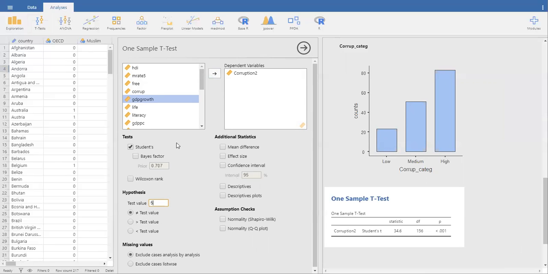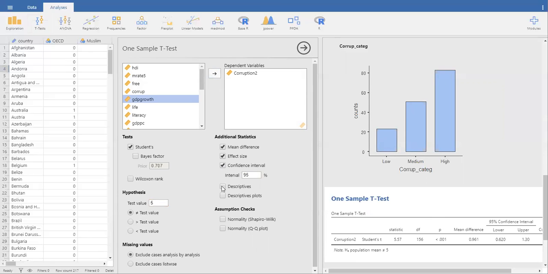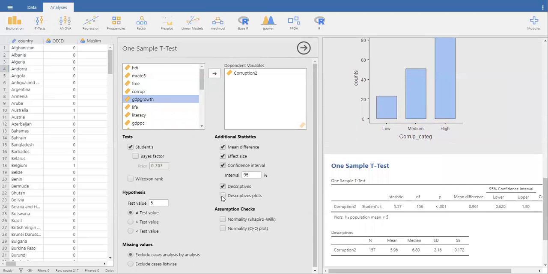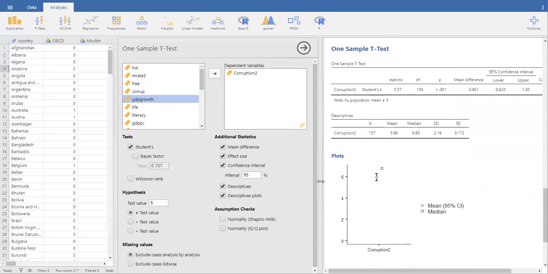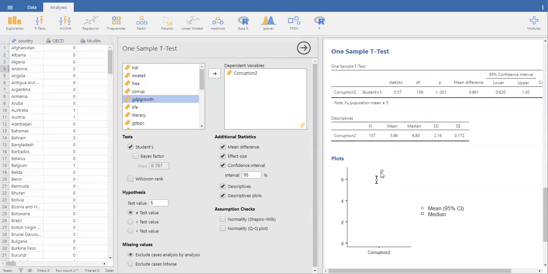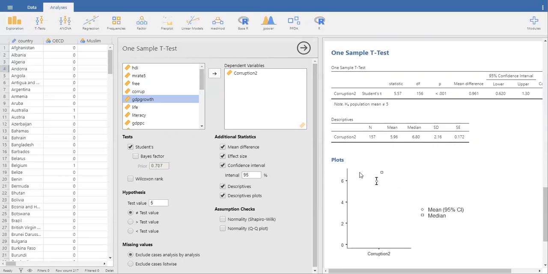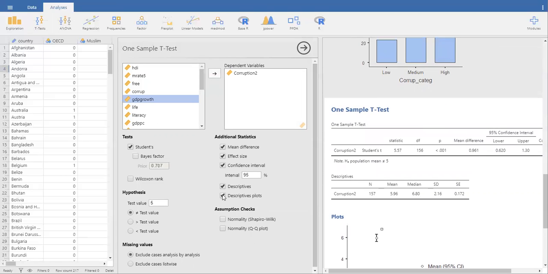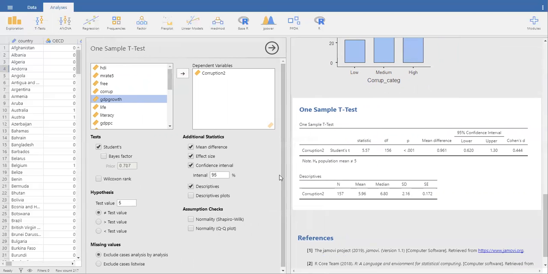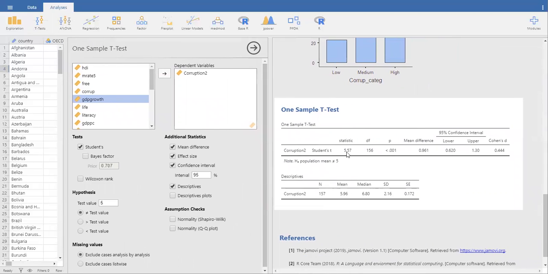I'm going to also ask for mean difference, effect size, confidence interval, descriptives, and you can also do something like a descriptive plot, which is kind of showing all the information there. It's not really all that useful for this one, but that way we have our student's t-test. So our test statistic, our t, is 5.57 with 156 degrees of freedom.